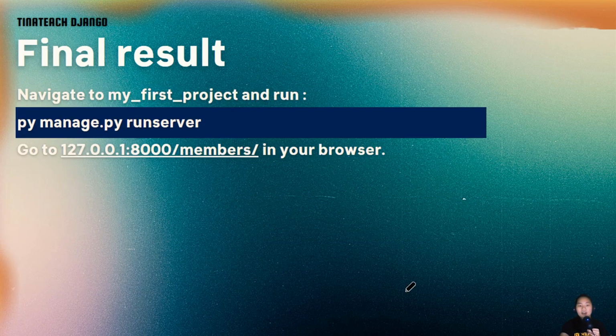The last step is to go to the command prompt, cd to my first project folder, then run the server. After you've run your server, go and check what's going on at this address. If everything went smoothly, you should be seeing the header and all of the first name and last name of the members, the database that you currently have.